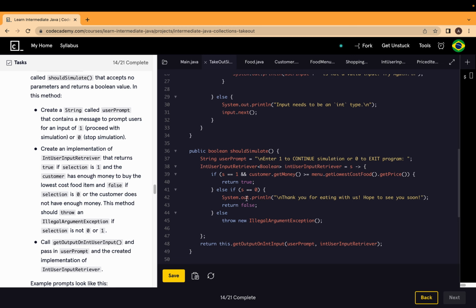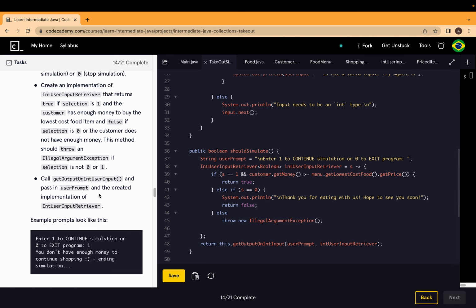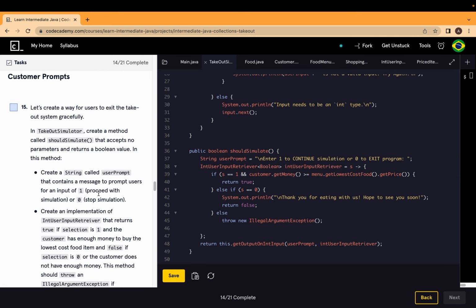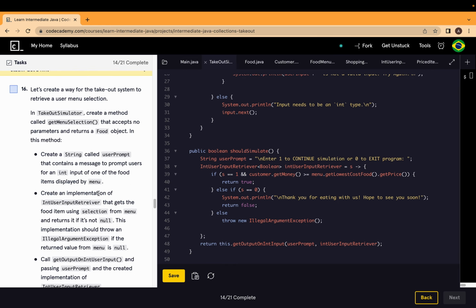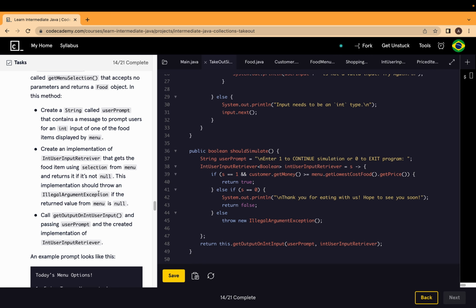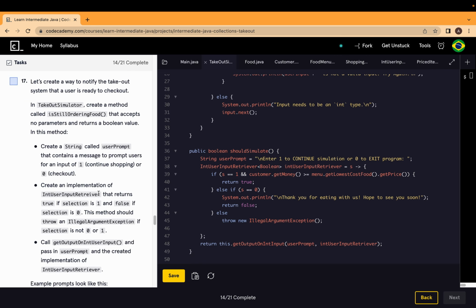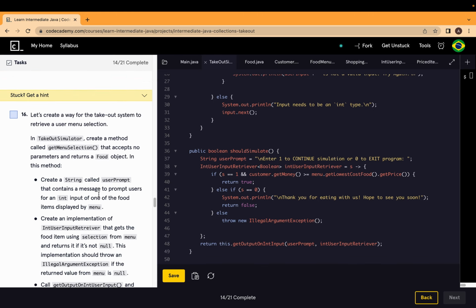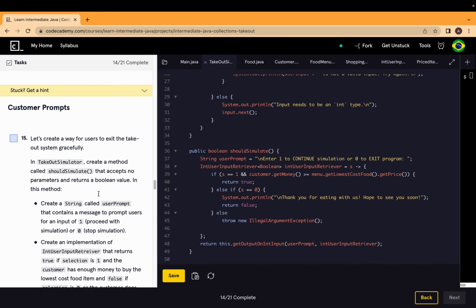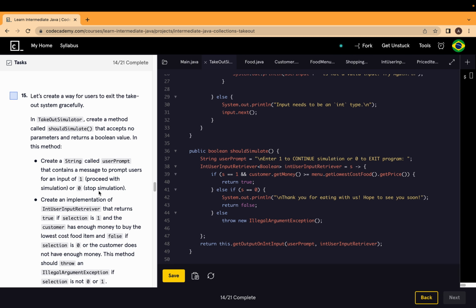And you pass in the user prompt and your created implementation of int user input retriever, which is a Lambda expression once again. So that is our step number 15. Let's move on to step number 16. Just to note, step number 16 is very similar. We're going to create an implementation of int user input retriever. Same thing with step number 17. So 16 and 17 are going to be relatively similar. If you're able to grasp step number 15, then steps number 16 and 17 will come naturally to you. So yeah, let's move on.